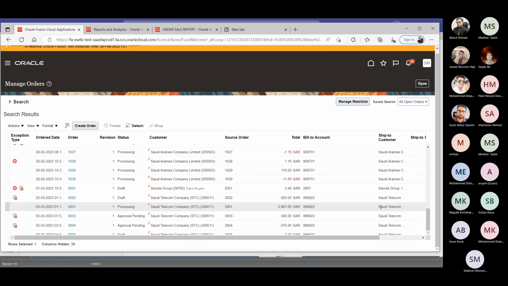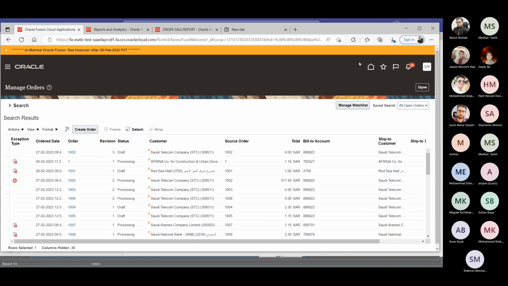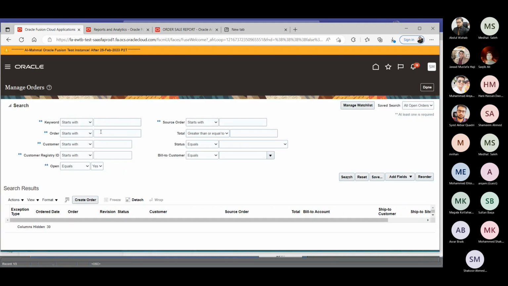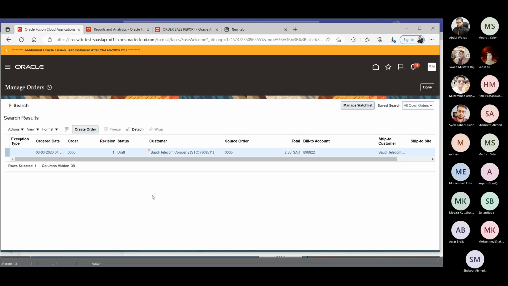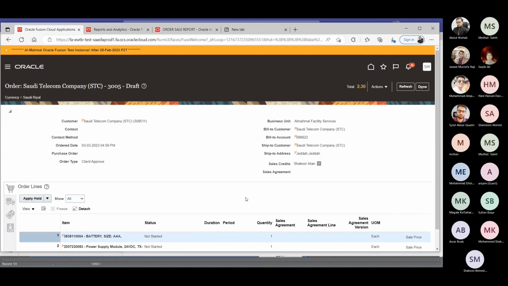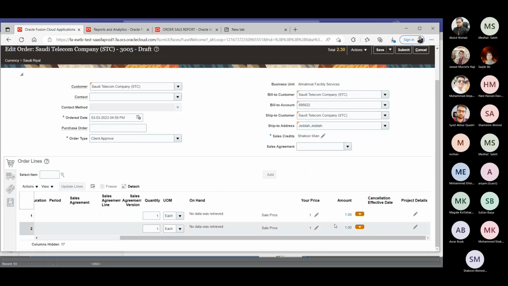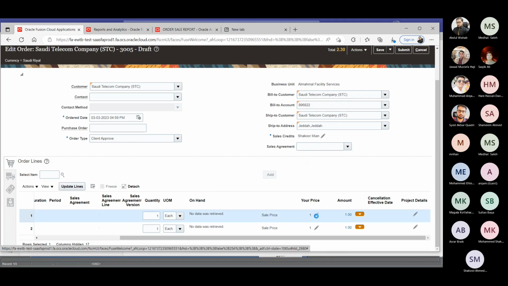This is for all. We all created this one in the sale order module. So if I go again to manage order and search it here by my number 3005 and search, it will show me my sale order with draft status. Just click on it. Now you have to update the price. How will you update the price? Now you got the quotation. Go to action, edit, go down.